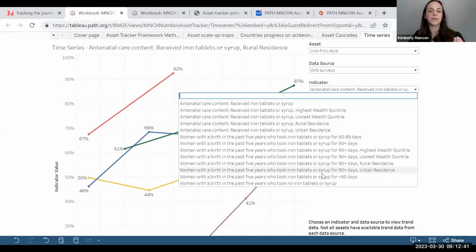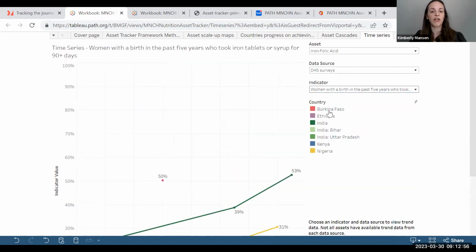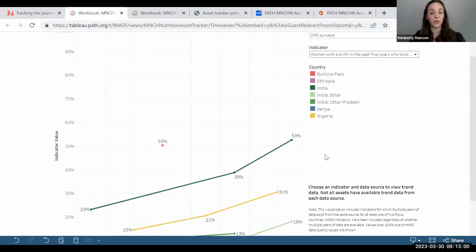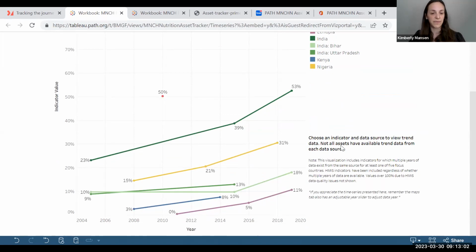Well, what if I want to know specifically about effective coverage, the 90 plus days? So I have the indicator of choice here: women with a birth in the past 5 years who took iron tablets or syrup for 90 plus days. So I'm going to choose this. Across the priority countries that we explored, we're able to see the trends over time.